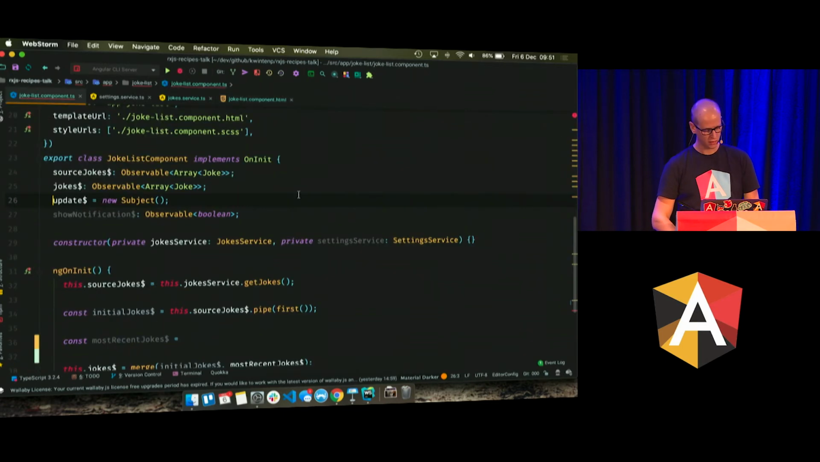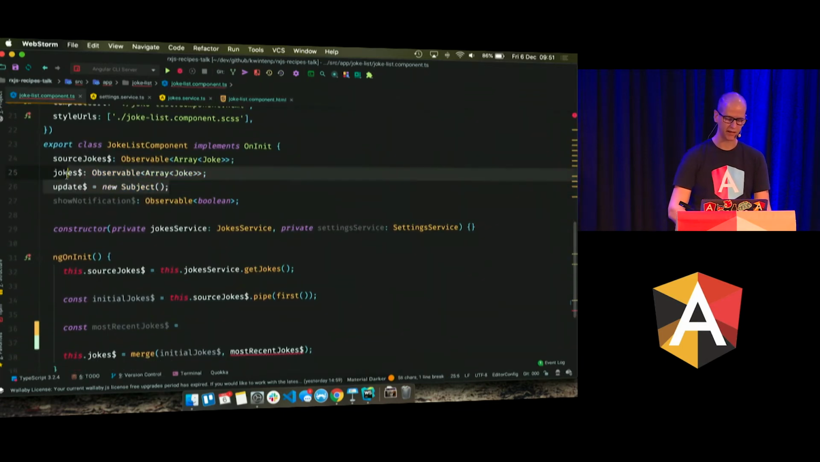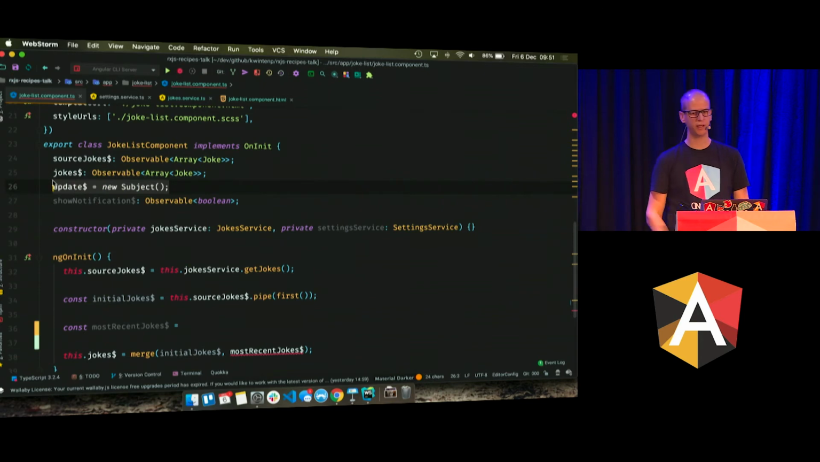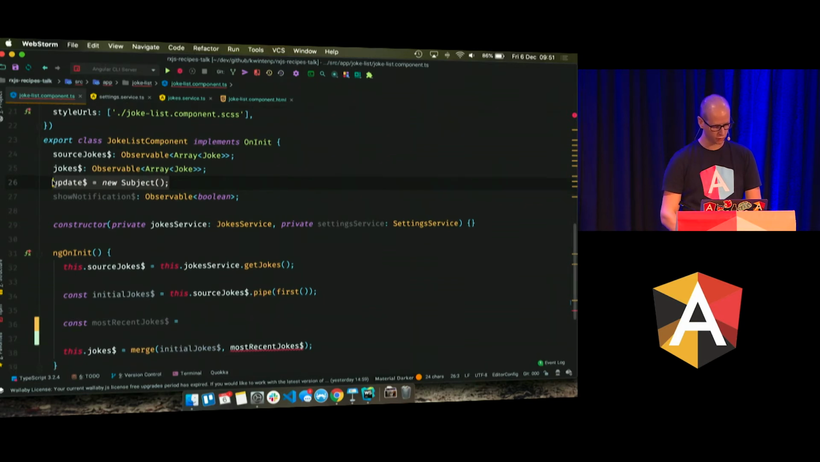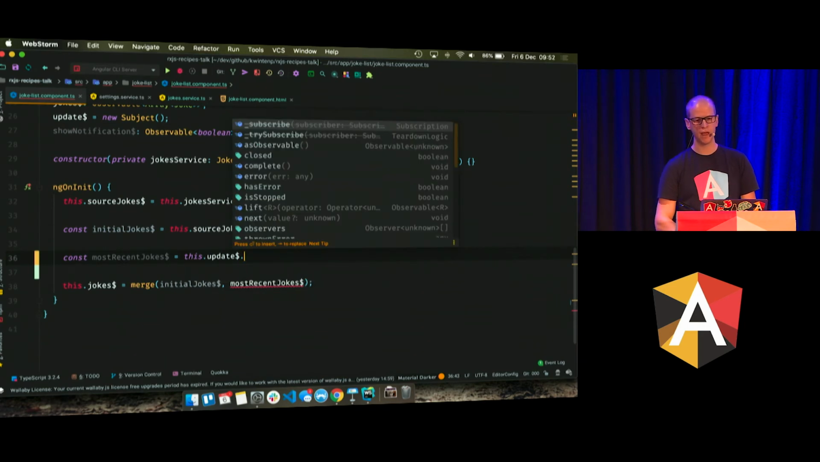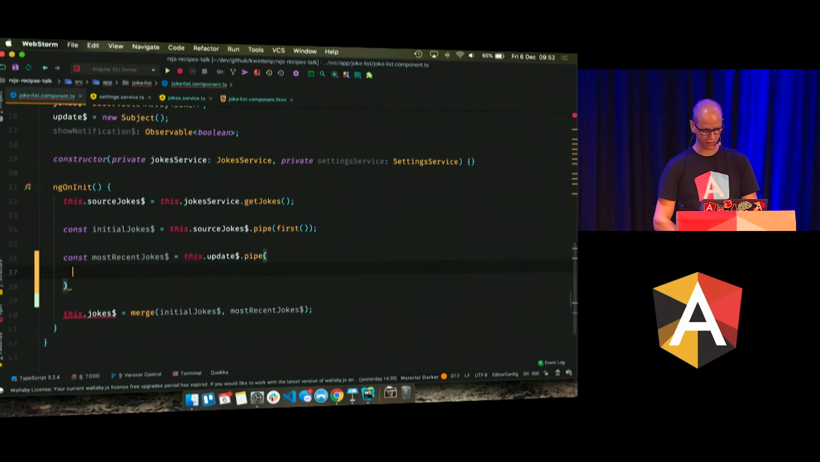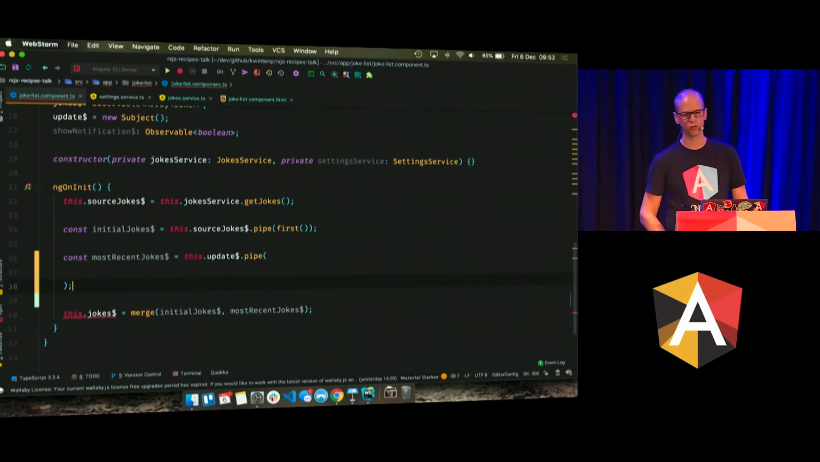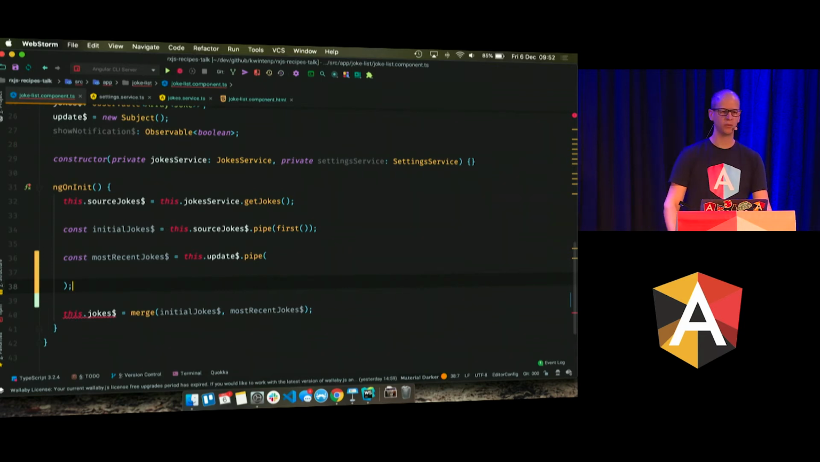And what does this do? Well, update is basically a subject. And a subject is a special kind of observable in the sense that we can produce values for a subject. So what I'm going to do is I'm going to say this.update. And this is basically a stream that is firing every time the user clicks that button. So if I do this.update.pipe, and this is what I really like about RxJS, it's super declarative. What do I basically want to do? Whenever this fires, I want to get the latest value from my cache.